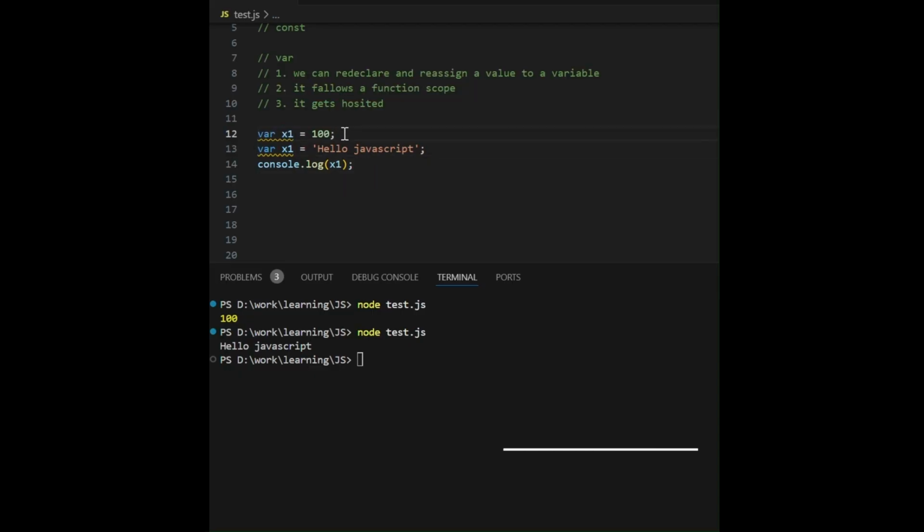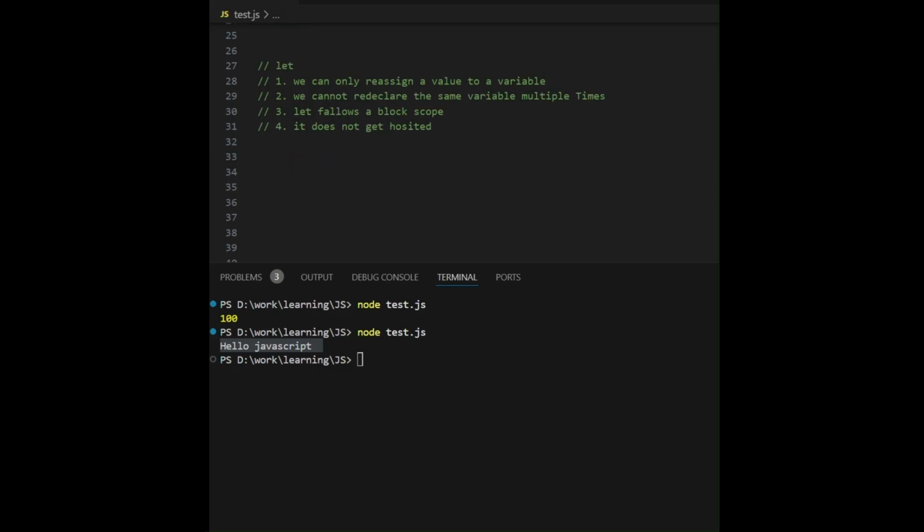So with the help of var, we are able to redeclare the same variable name multiple times. The first time we gave the value as 100 and the second time we gave the value as hello JavaScript. When I console.log this, the value that variable x1 is finally holding is hello JavaScript. So this is all about var.